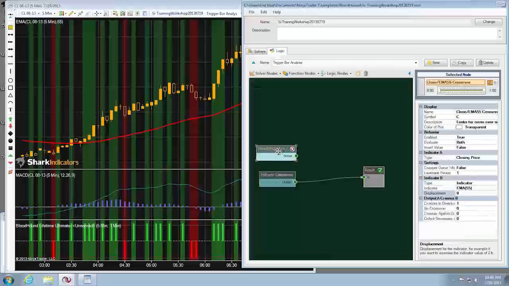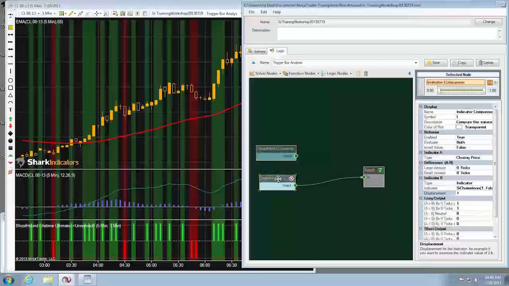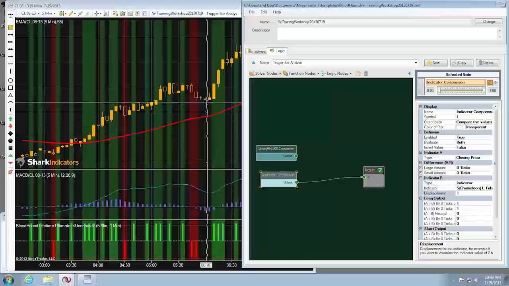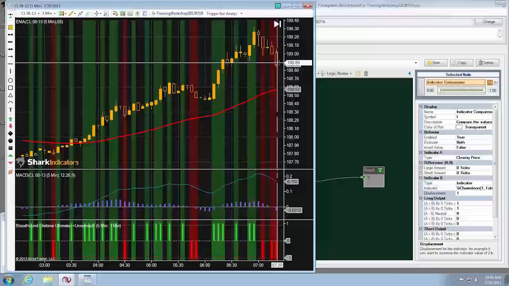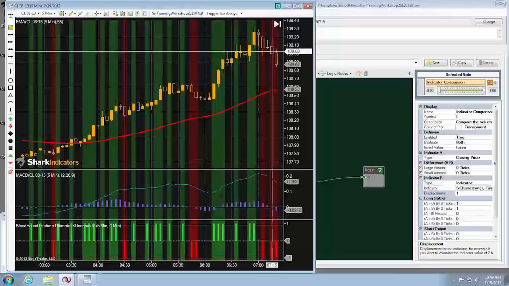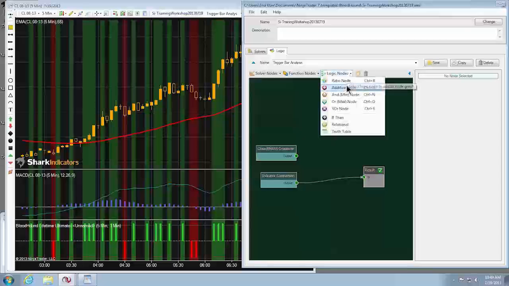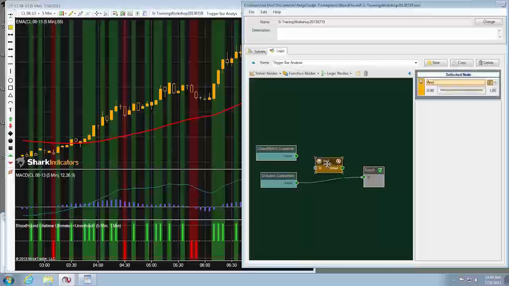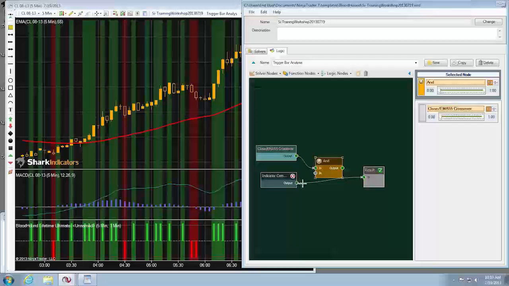All right, so I have my trigger bar condition, and I have one setup that allows BloodHound to look back one bar essentially. Now we're going to have to build a bunch more of these for every bar that we want to look back. So for now, this set of logic is only going to work for looking back one bar.